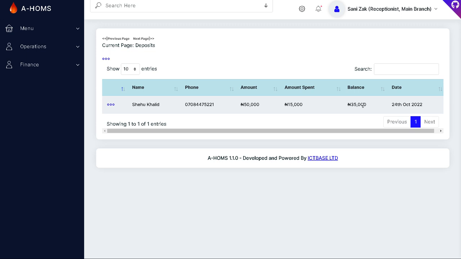Very simple. So you don't need to be carrying the money every day and adding it on an Excel sheet. No need. The system automatically handles that for you. Every day it deducts this. Tomorrow it deducts 15,000, making it 30. Then the balance comes down to 20,000. When the balance is no longer up to 15,000, which is the normal amount he's supposed to pay, the system will notify him that his deposit has finished. You see how simple this is?